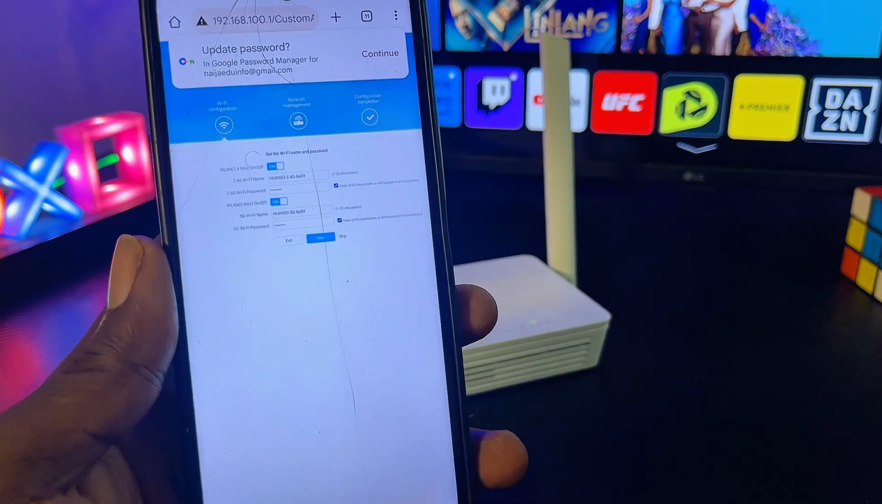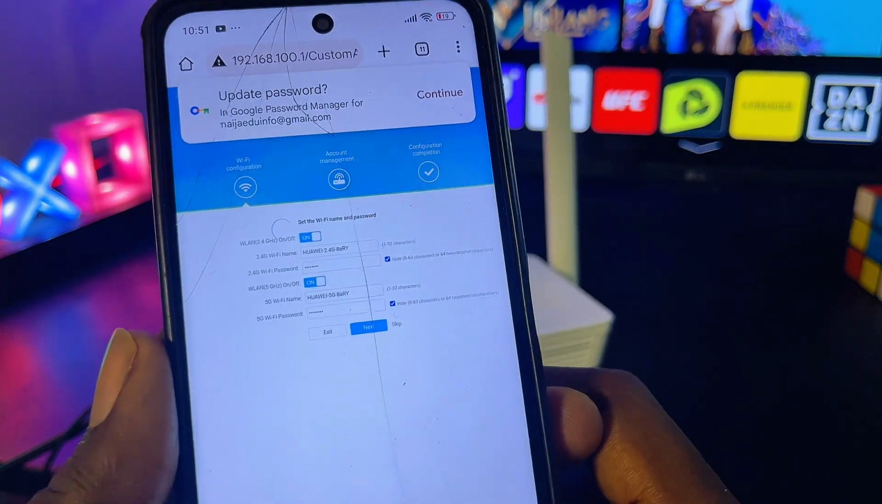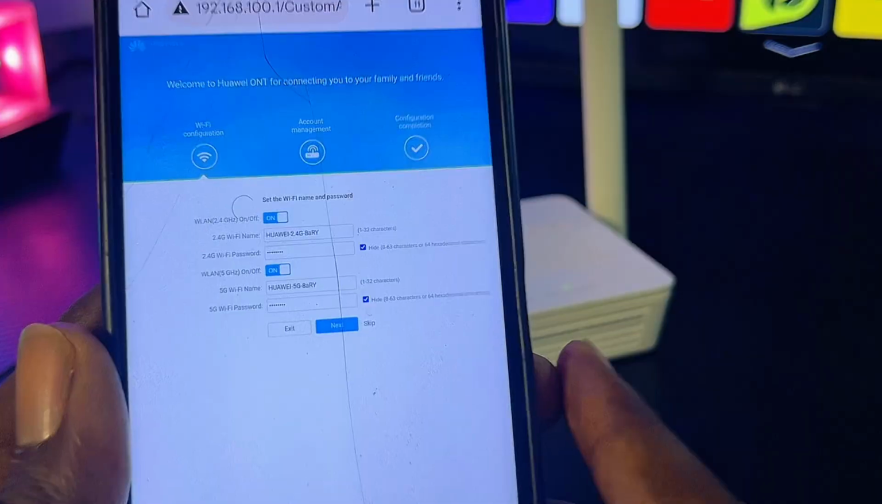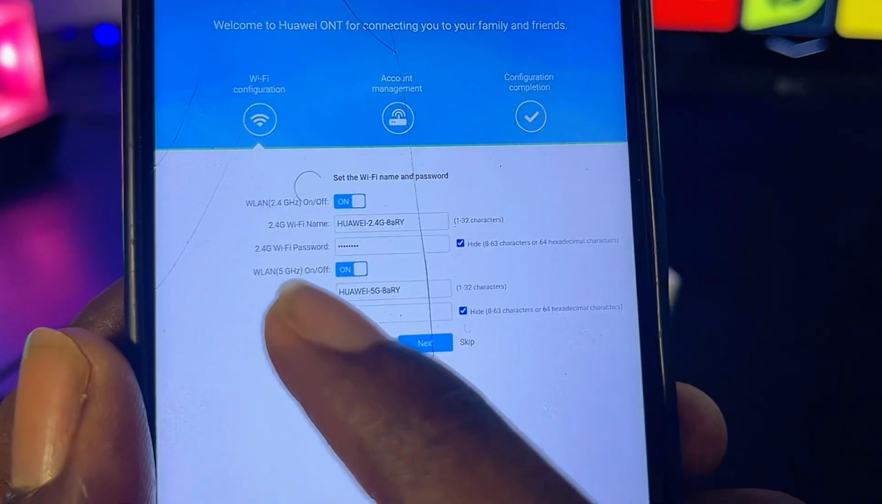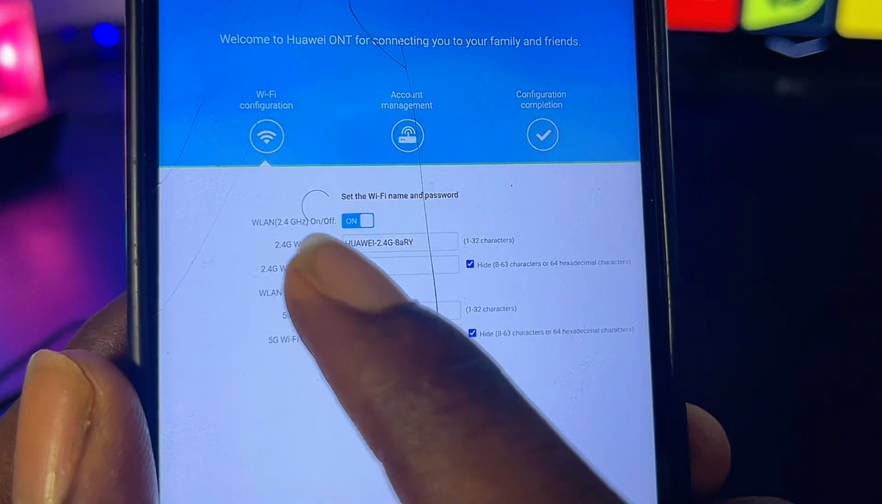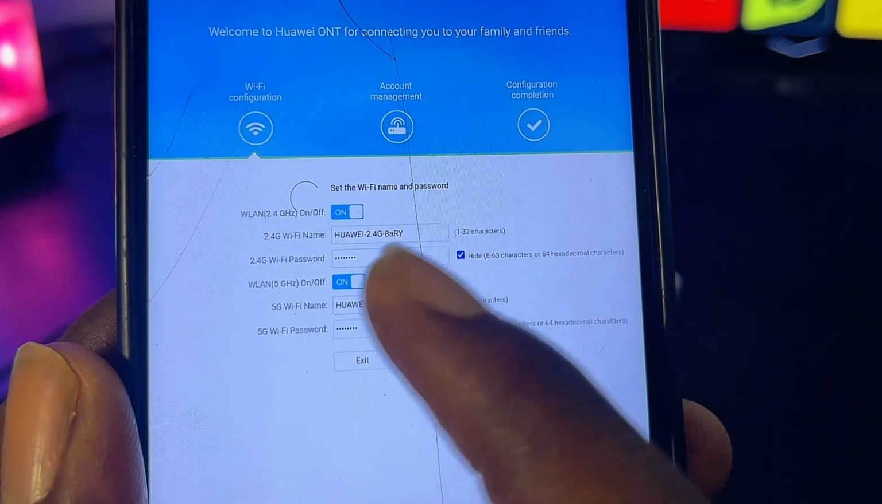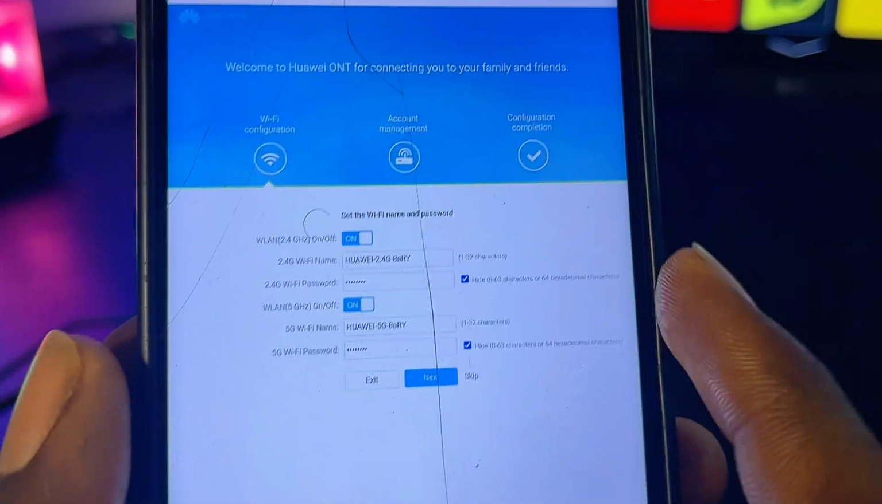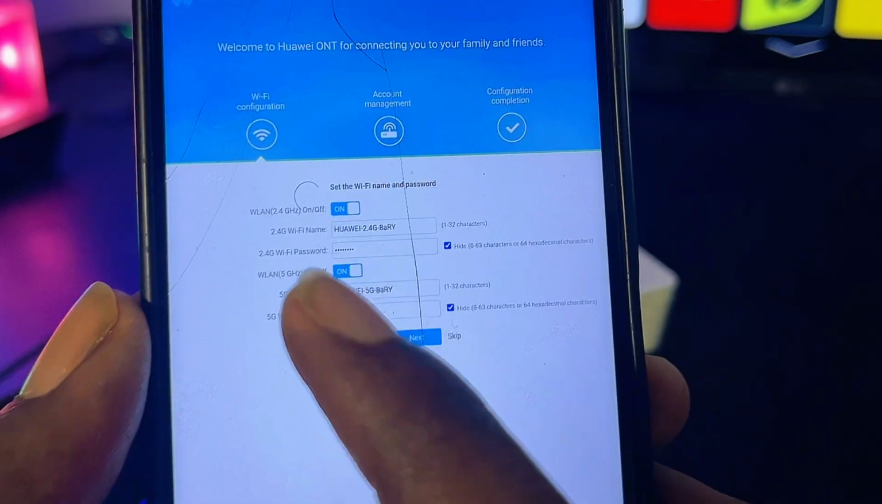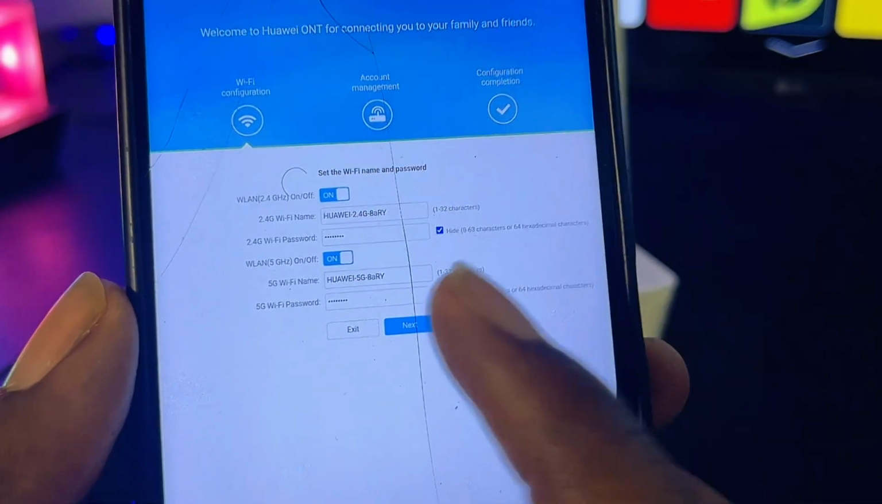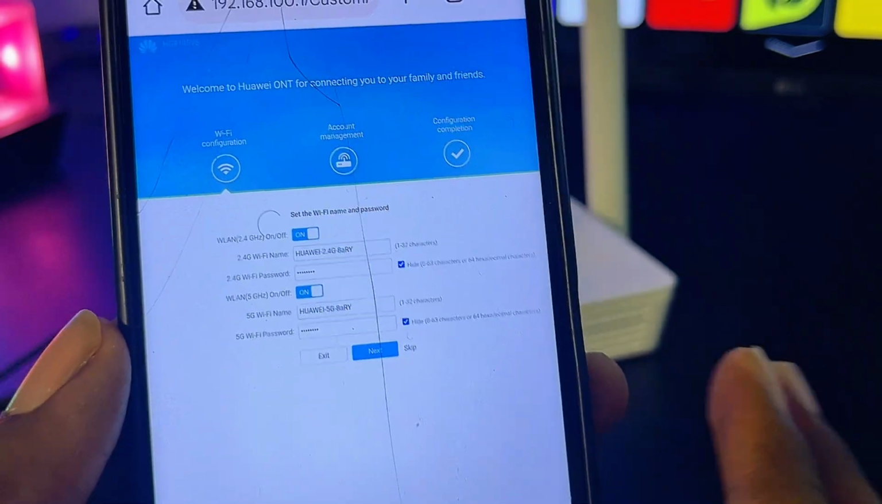Now you'll be faced with the home page of your MTN Fiber router dashboard. And as you can see from over here, we have the 5G Wi-Fi name and then the 4G Wi-Fi name. You can actually amend from over here. And then there is also the option for you to turn any of these on or off depending on your need. But for the purpose of this video, we are just going to change the Wi-Fi name.